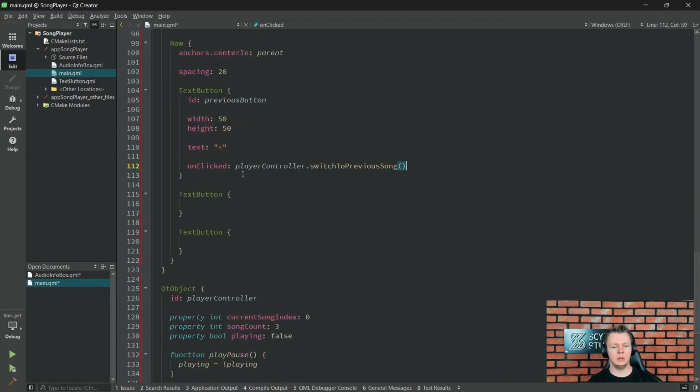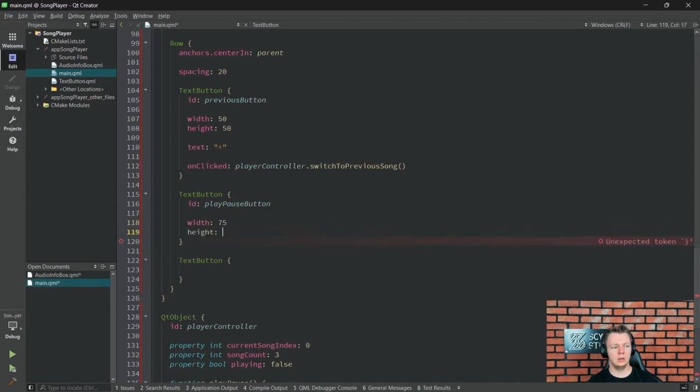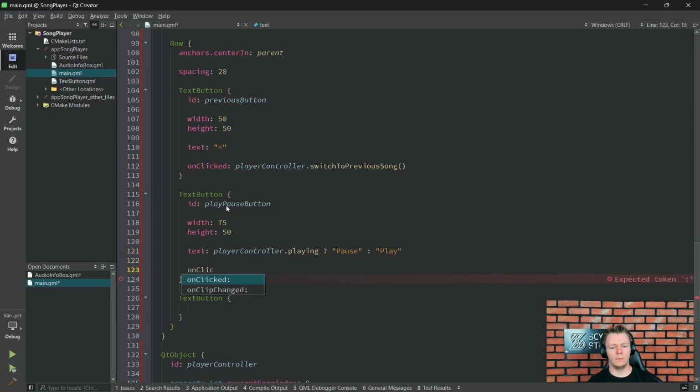Yeah, and then we need a button to play and pause. We make it play pause button. We make it of width 75 and height of 50. Then we make its text dependent on player controller dot playing value. If it's playing, the button will say pause, and if not, play. On clicked, it will call player controller dot play pause function.